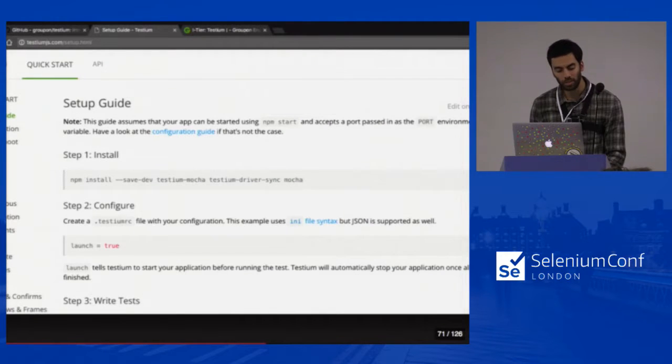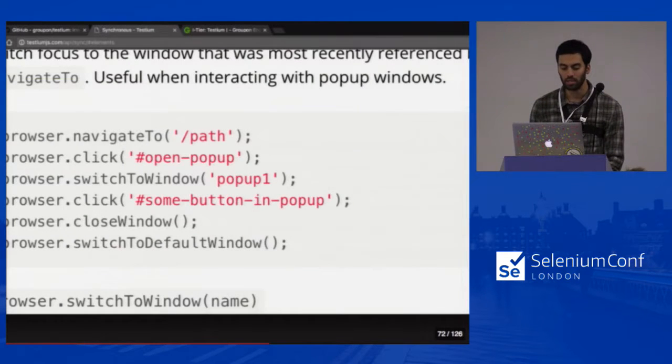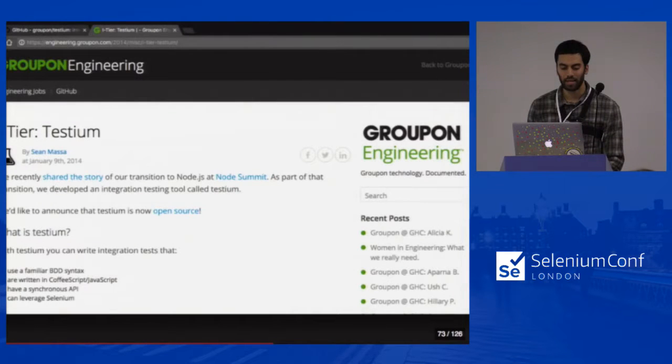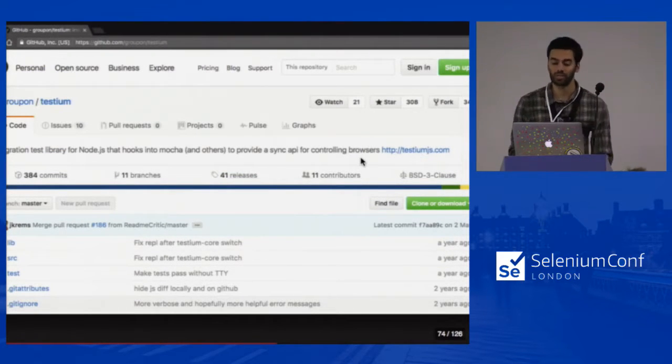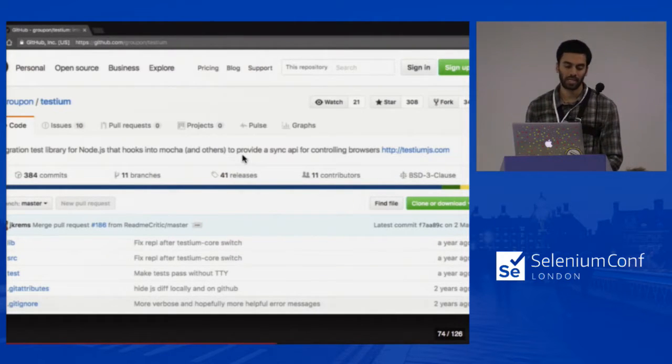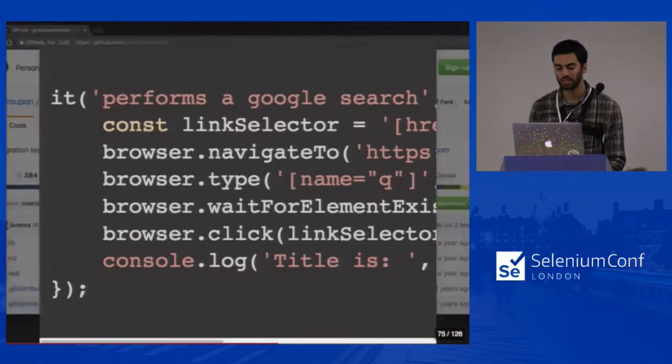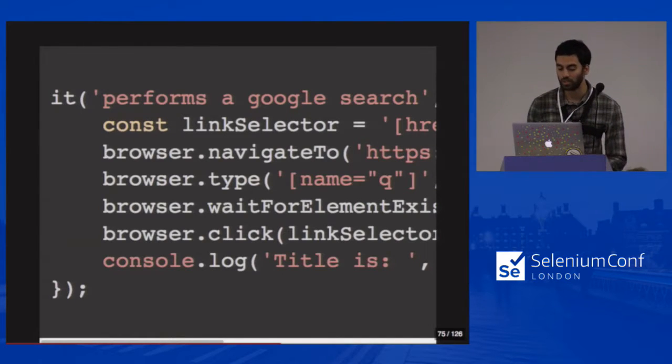Testium, this is one by Groupon, and it's testiumjs.com. Pretty normal. It's on NPM. Again, it's got this API that we've seen for the fifth time now. Navigate to, .click, .close window. So pretty nice. They blogged about it as well. It's by Groupon, kind of interesting. But one possible concern is that it was last updated one year ago, and it's not clear what's happening with this project. That being said, I did use it and it worked very well.